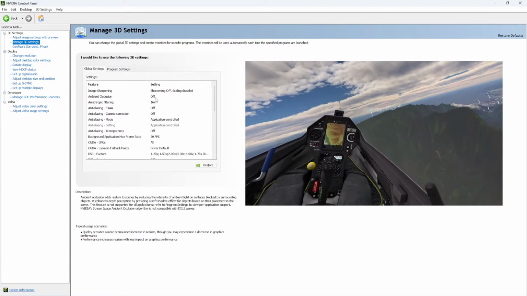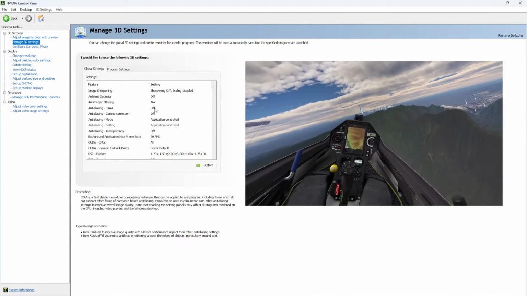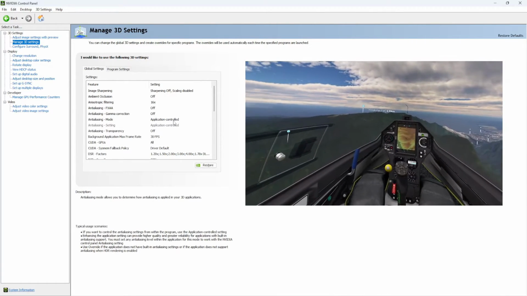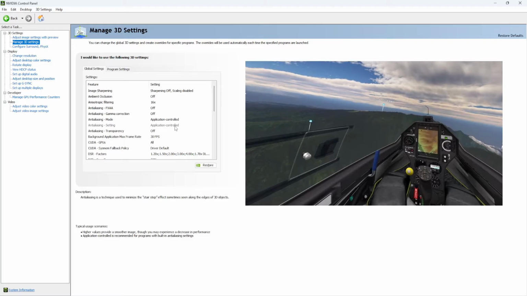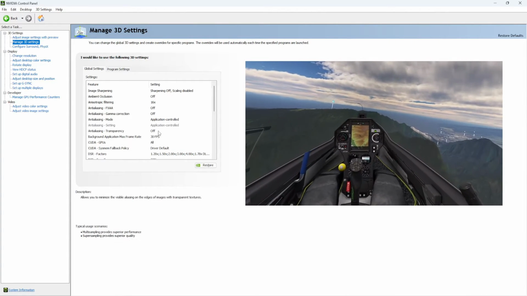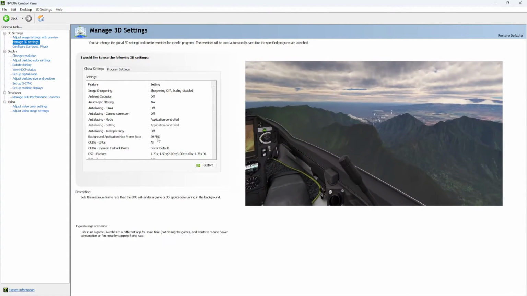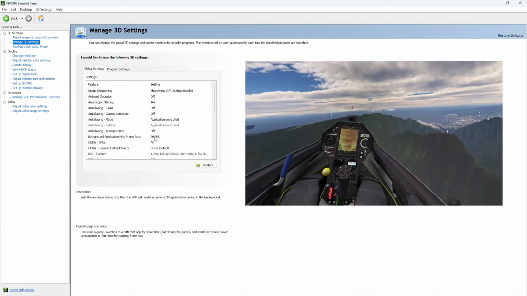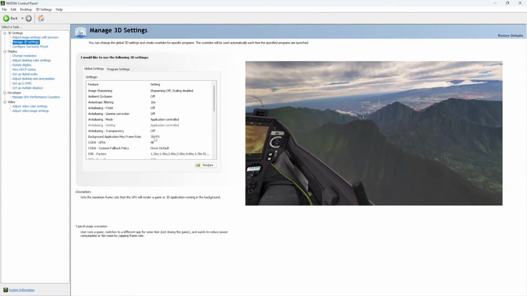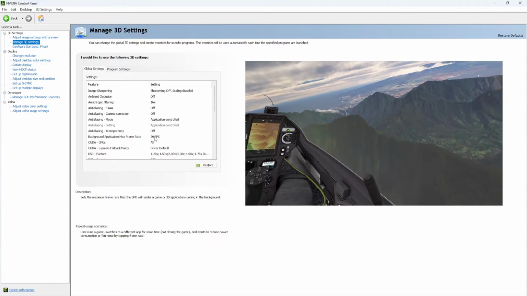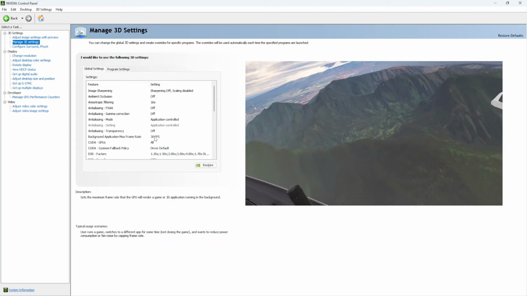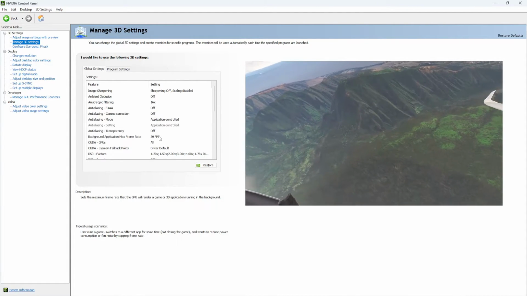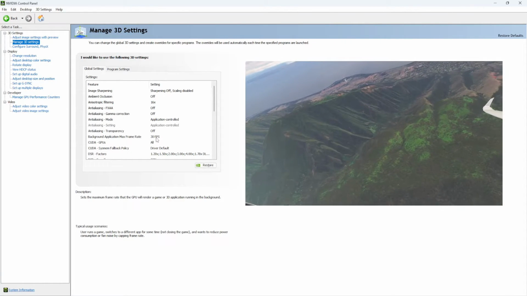So ambient occlusion is off, filtering 16 times, FXAA, gamma correction, both off, mode application controlled, and the setting is also application controlled. Transparency is off, background application max frame rate, 30 frames per second. So if you wanna alt tab out of the simulator and open another program, the simulator will run in the background at 30 frames per second. And when you come back in, you get the full frame rate again.